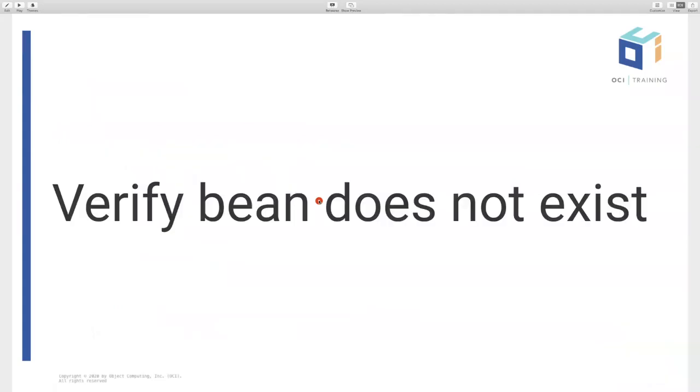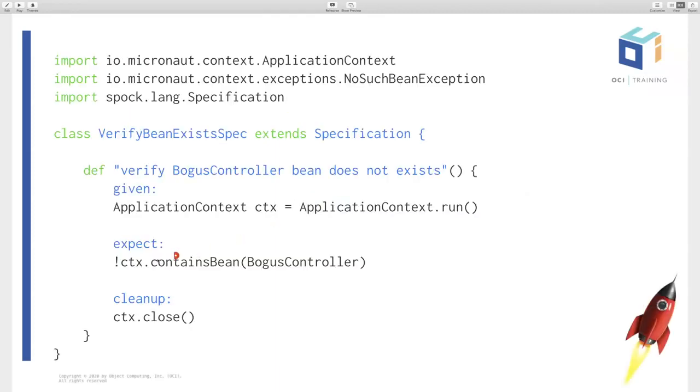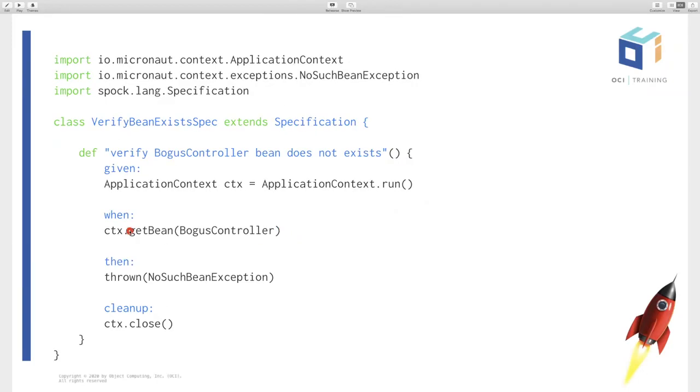How do I verify that a bean doesn't exist, right? Imagine you forgot to add the @Controller annotation. You could use containsBean, but you could also use what happens when you call getBean and you try to get a bean and the bean doesn't exist. An exception is thrown, and that exception is NoSuchBeanException. So whenever you call getBean and the bean doesn't exist, you will get this exception. Spock has really nice and powerful capabilities for dealing with exceptions.